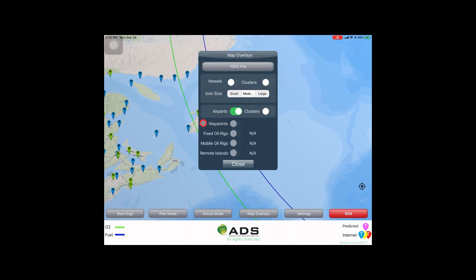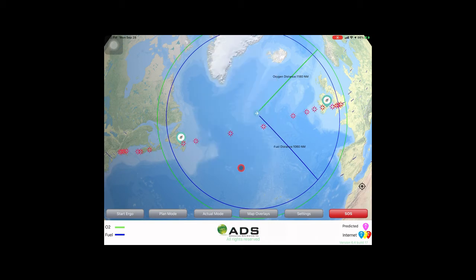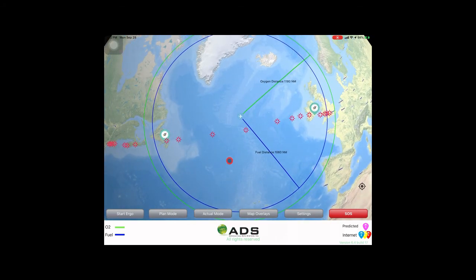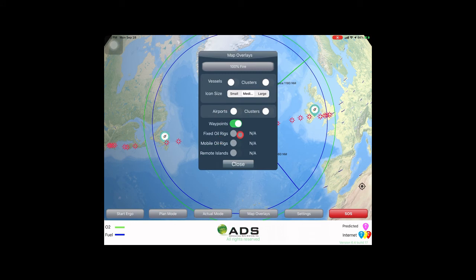Next, let's talk about waypoints. If a flight plan has been loaded with waypoints, this function, when selected, will display waypoints along the route of flight. Oil rigs, mobile oil rigs, and remote islands are under development, and when completed will be accessible for display.